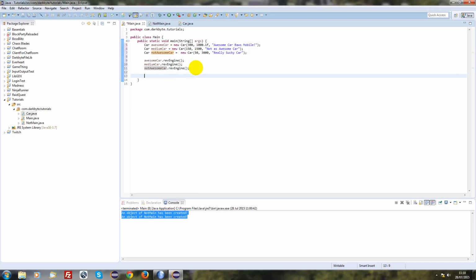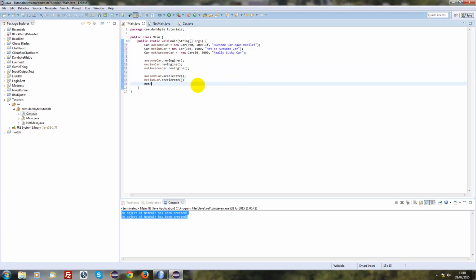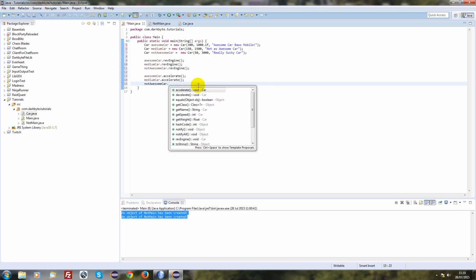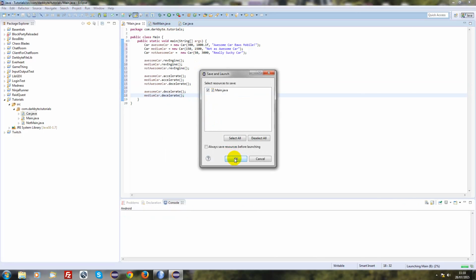Then what we're going to do is we're going to get the awesome car to accelerate, and then we're going to get the medium car to accelerate, and then we're going to get the not awesome car to decelerate, just to check if that thing works. And then we're going to get all the others to decelerate as well. Then we're going to get awesome car dot decelerate, and then medium car dot decelerate, and then let's test this out and see what it does.